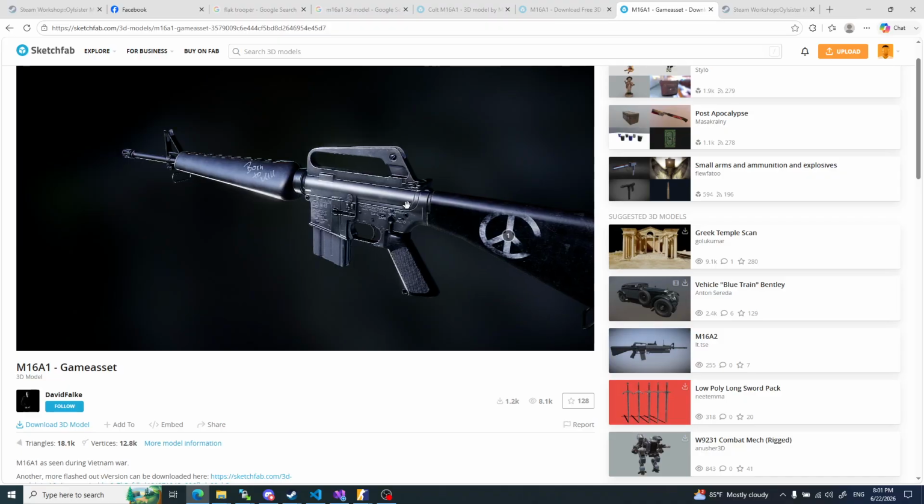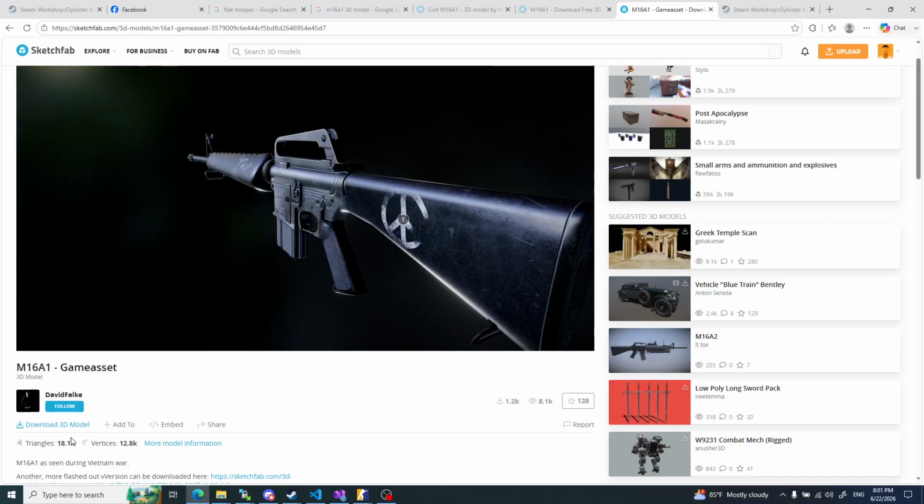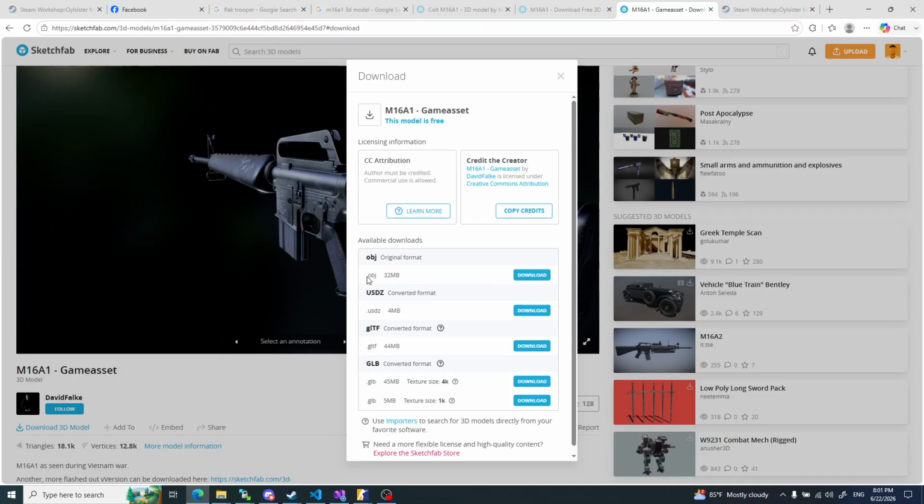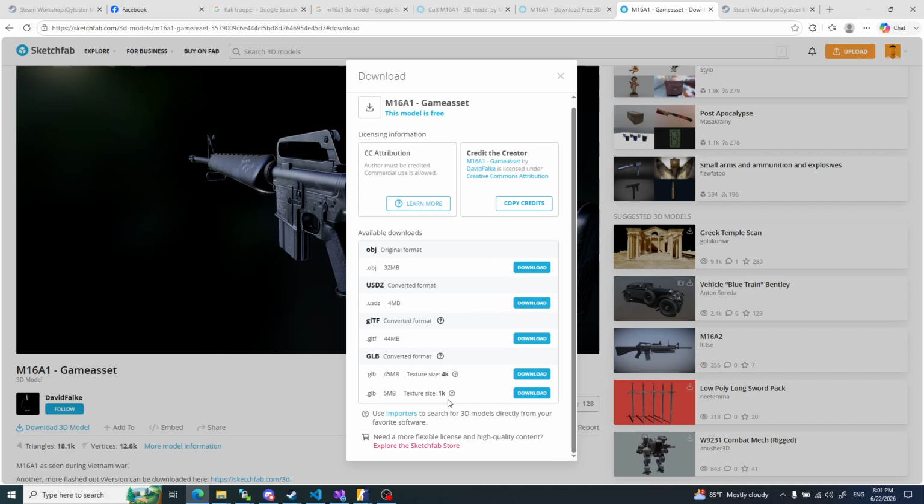So it's gonna be the M16A1, and I'm gonna download this one. I recommend you download the FBX or the OBJ format, which usually contains the material file and the texture files that you're gonna need for creating the texture and the material in the CS2 workshop.